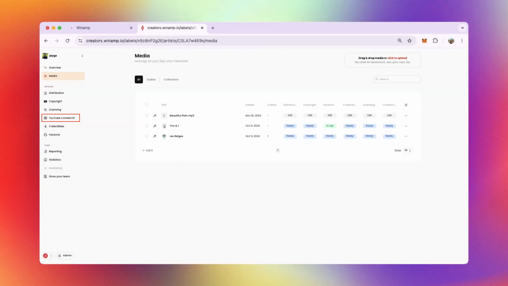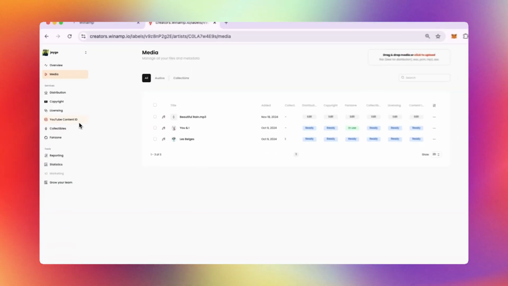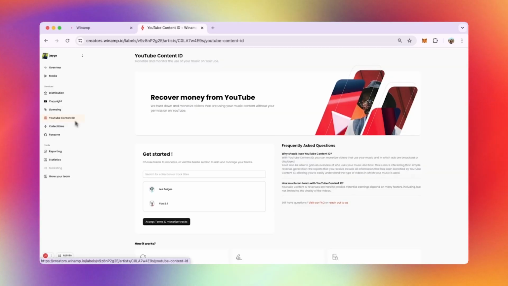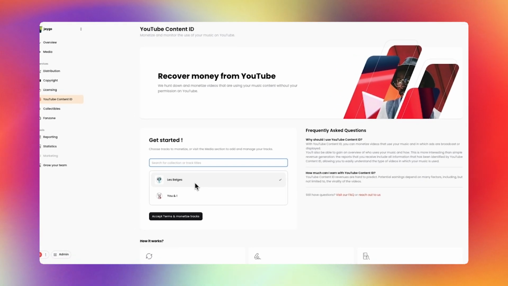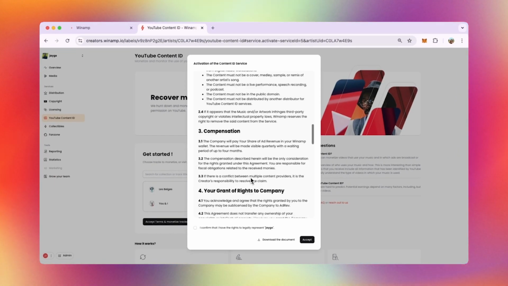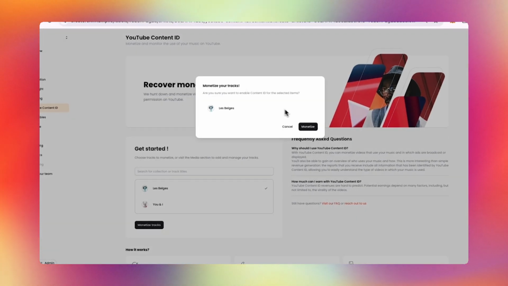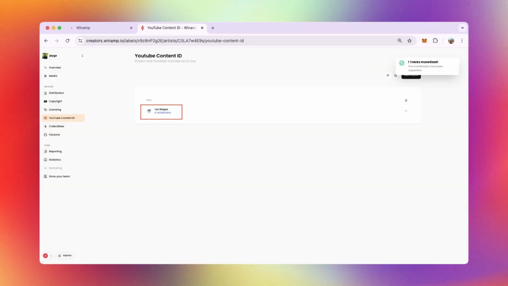To get started using the Content ID service, we can find it on the left-hand side on our artist page view. Out of all the services, Content ID is the simplest to get started with, so this video will be very short. All we need to do is select an eligible track, click Accept Terms to read the terms and conditions, and select Monetize once you're done. Great, that's it. Now your track will be sent to our Content ID team, where it will be moderated and reviewed before it is released to the Content ID service.